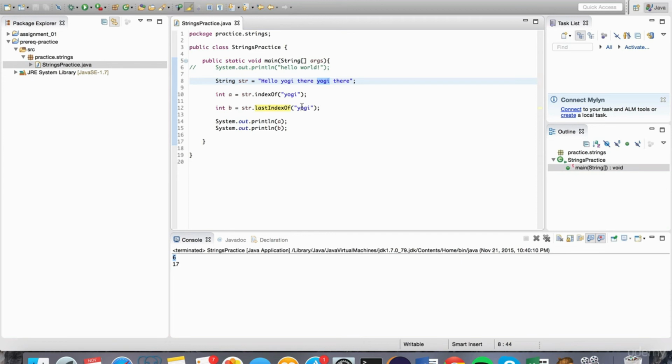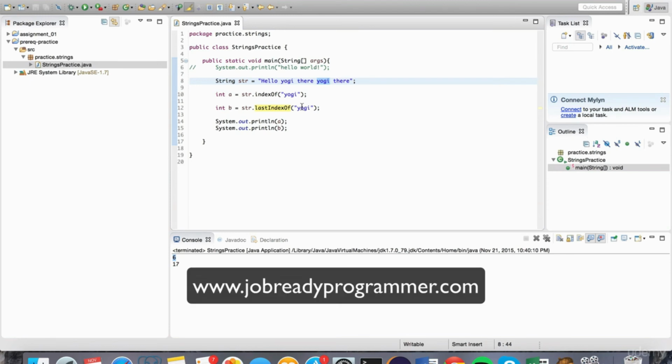Most problems can be solved just using indexOf and the substring method along with some charAt, and you shouldn't have a problem solving 90% of the problems out there. But if there is ever a need, or you want to explore parsing a string using lastIndexOf, it's available to you and you're free to use it.